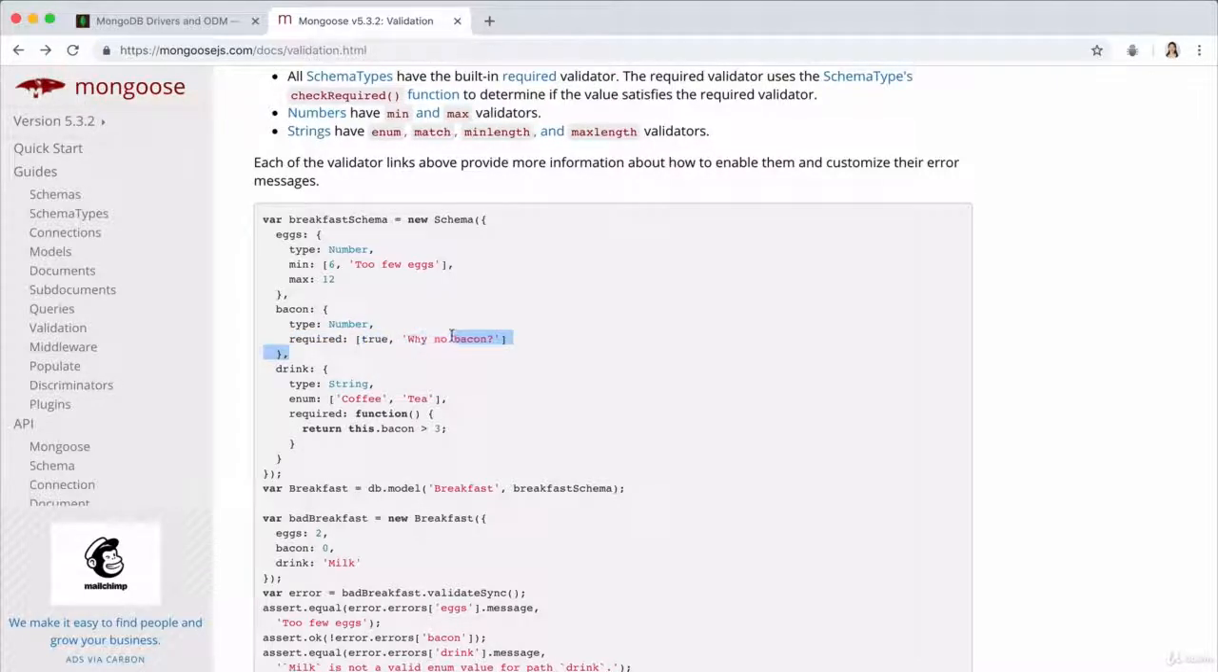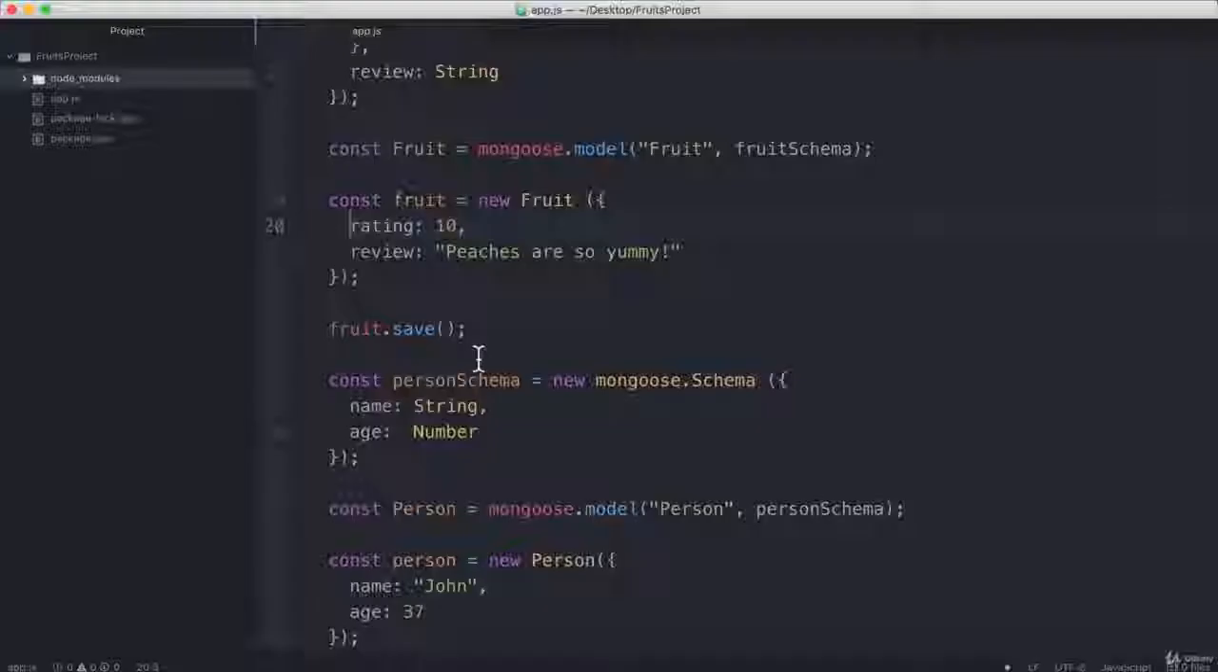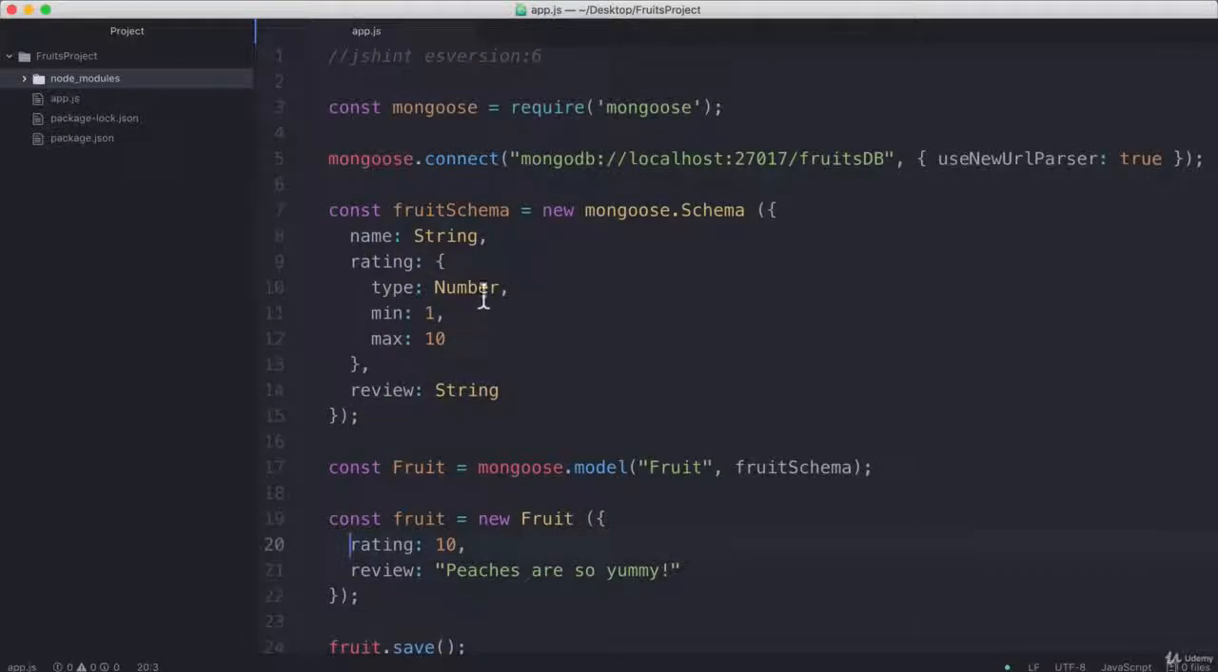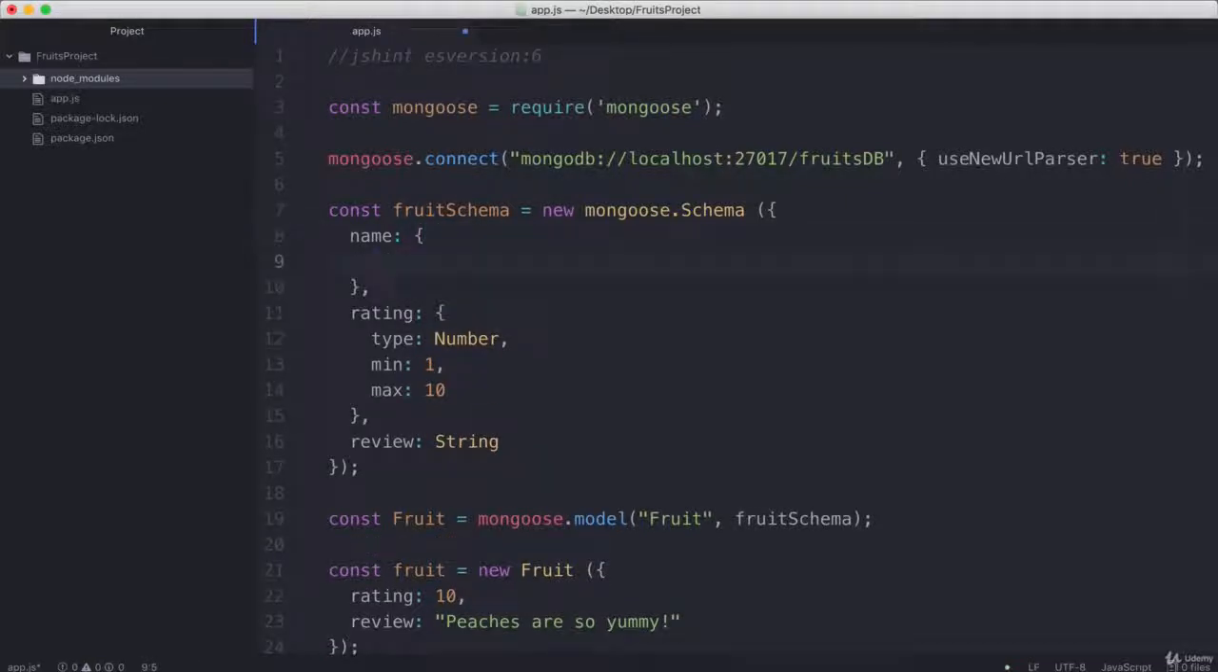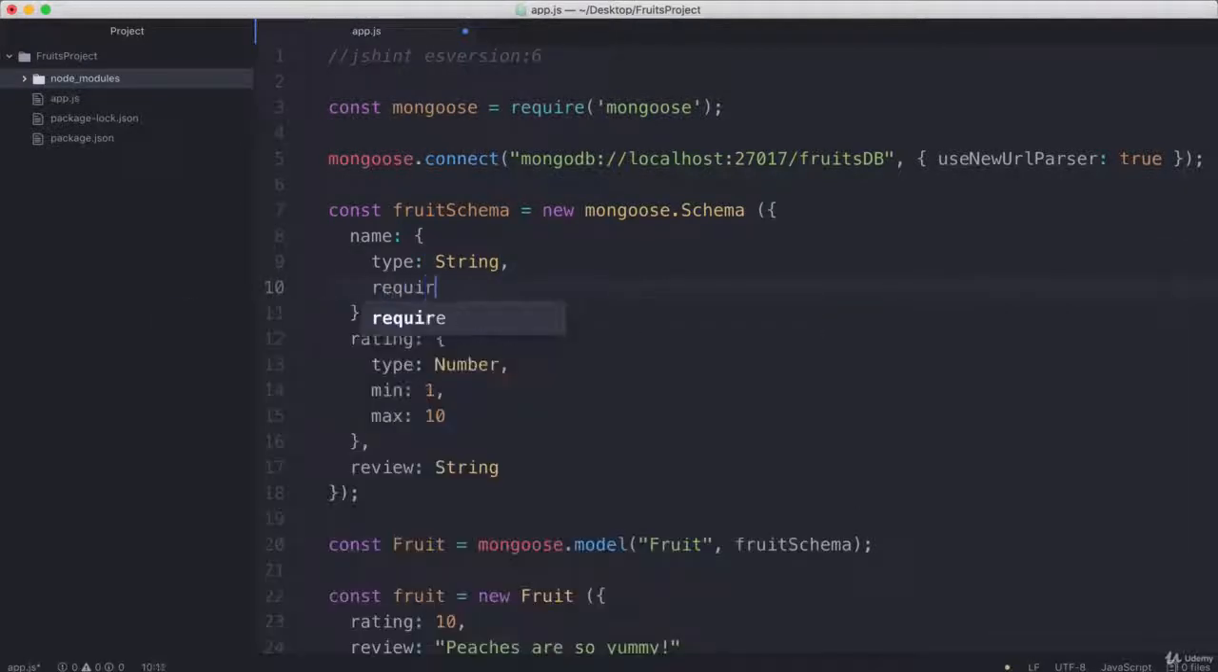They've also given a message in the case when a piece of data is being added to the database without specifying a value for the bacon field. Let's try and replicate that in our code. Here in the schema, again, we're going to change the name part from string to an object, and it's going to have a type of string. So we're going to keep that the same, but we're now going to add the required option, and we're going to set that to true. So you can use 1 or you can use true, whichever one you find easier to understand.